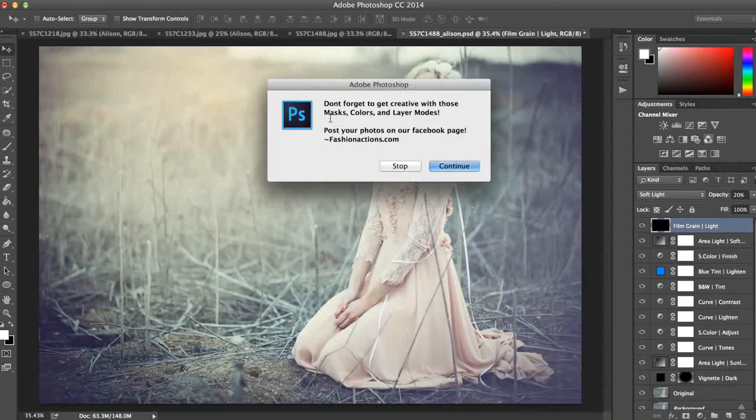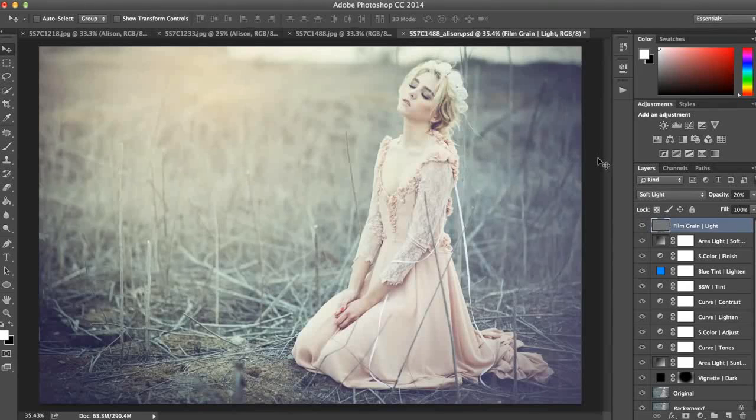This last prompt is letting us know we've completed the action, and that you can always change the masks, the colors, and the layer modes so you really get the most out of the photo. And these actions are really versatile. You can just customize them to your own taste.